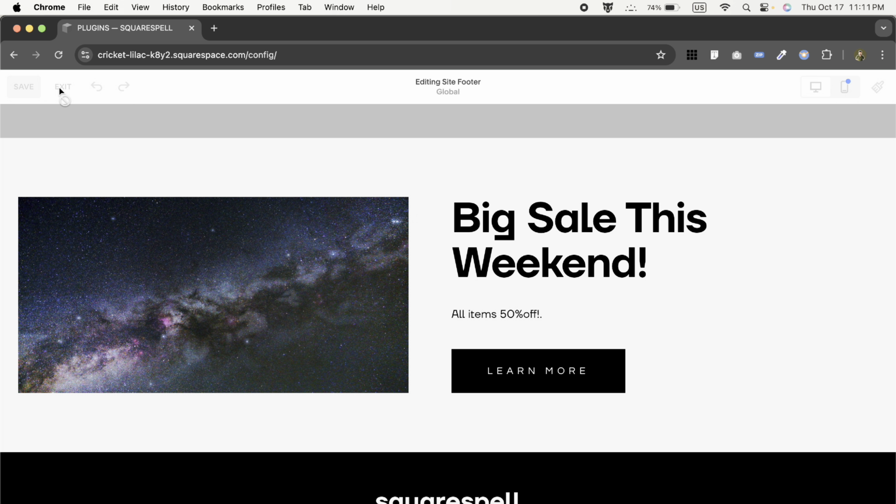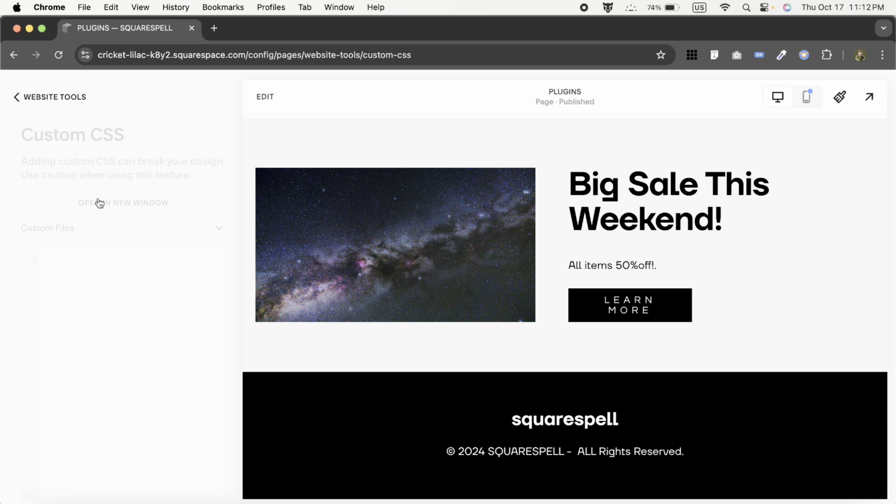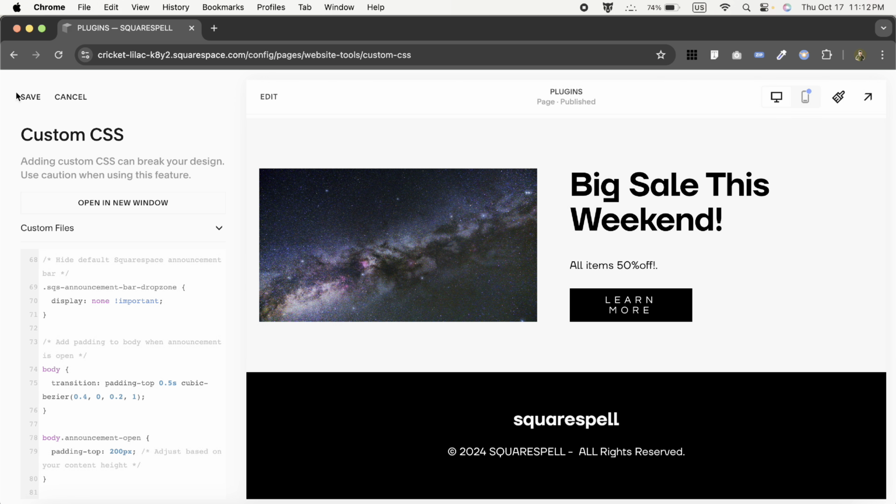Click on Save. And the next thing is we are going to copy some custom CSS and paste it in this section. And click on Save.